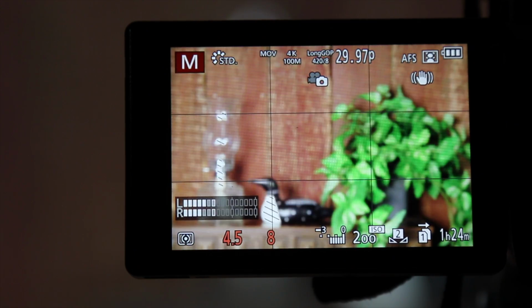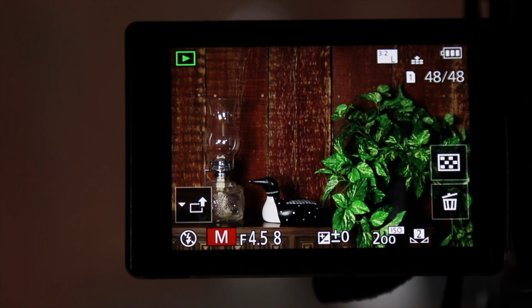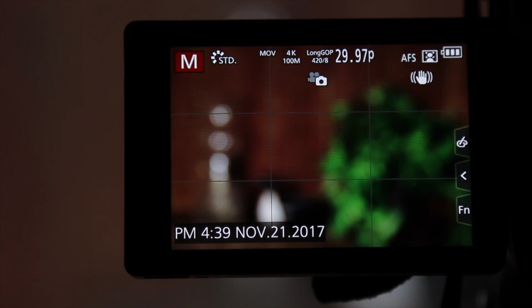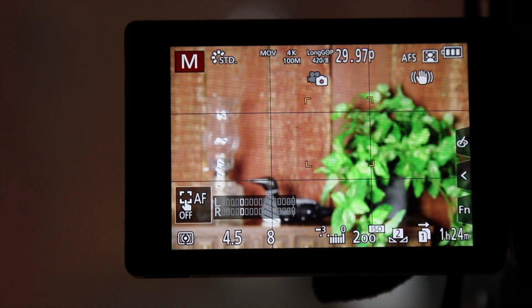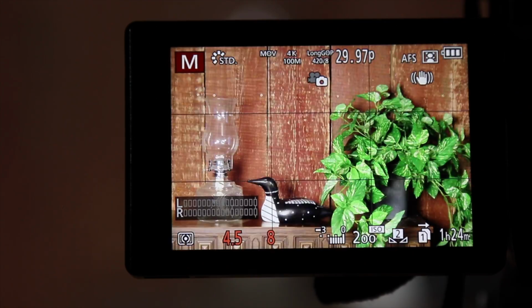Let's take a shot right here. That looks good. Take a look at the picture. There's the picture, just like it showed on the preview. So, the firmware update might not have been that great for some photographers, unless you shoot in manual.